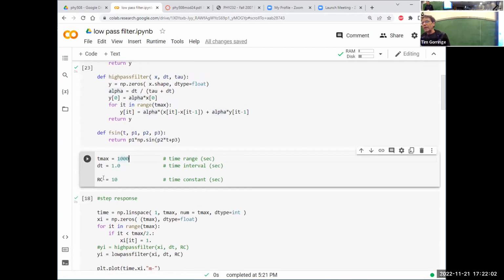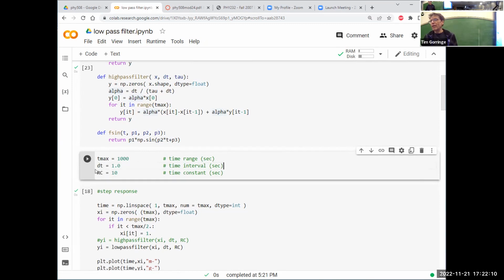Okay, so this cell here, just one cell defining a few numbers. These are the few numbers associated with, firstly, the particular filter. So I want to define the RC time constant. So in this case, I defined it as 10 seconds. And then two other quantities describing my discrete time. So the time interval is dt. So it's 1 second between successive ticks or discrete times. And then I'm going to make an array that has 1,000 of those ticks, 1,000 of those samples.